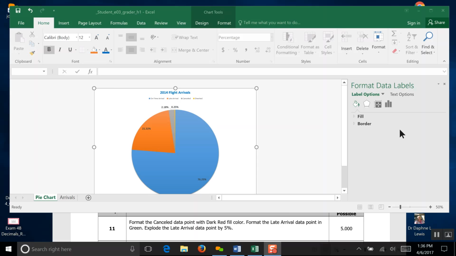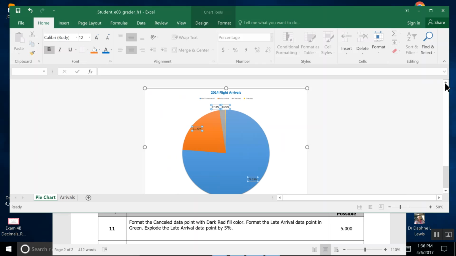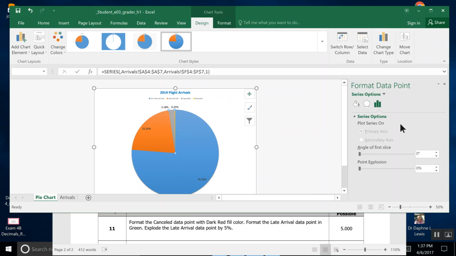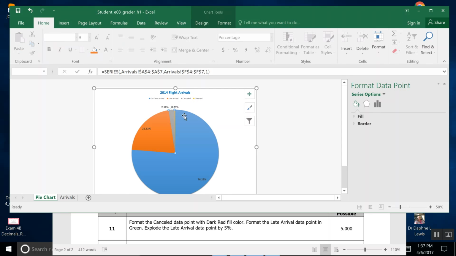Step 11, format the canceled data point with dark red fill color. So if you look up here, you have on-time arrival is the blues. The late arrival is the orange. The canceled arrival is the gray. So you want to click that gray piece of the pie right inside there and make sure you get dots on that and not the whole thing. And then you can come over here to the right side and it'll give you fill bucket choices. You can just click the fill bucket. You can still go to home and fill bucket if you've identified that.